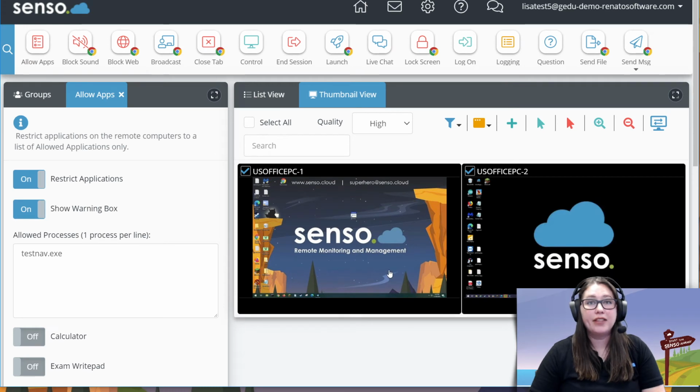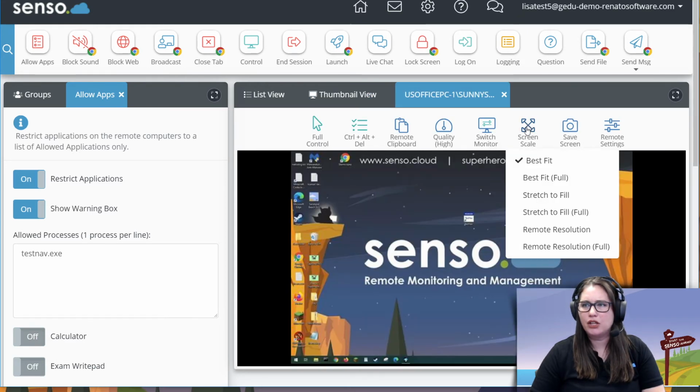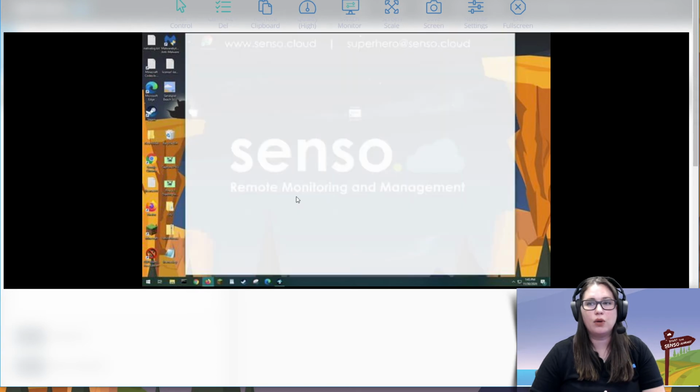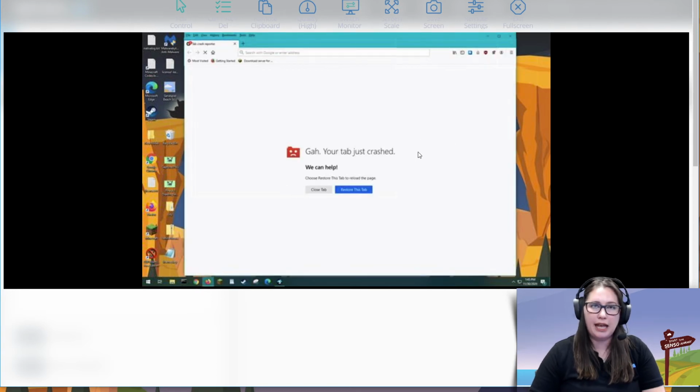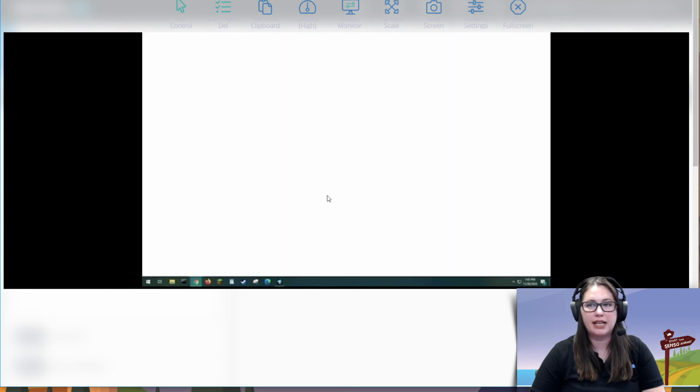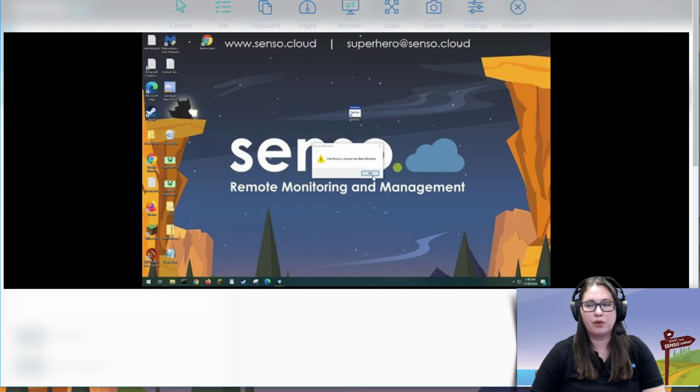Now it is run. These devices that I have selected are restricted to just TestNav. I'm going to go ahead and select this one. Let's make it bigger so that we can all see it. I know my big head's in the way, but it's all right. I think we'll still be able to see it. Okay, so here's TestNav, but let me show you what happens if they try to open something else. Firefox, I'm specifically showing you this because it's going to give you the "your tab just crashed" message in conjunction with that box that's also going to show up that says they can't access the processes. But Chrome is just going to give you the box.